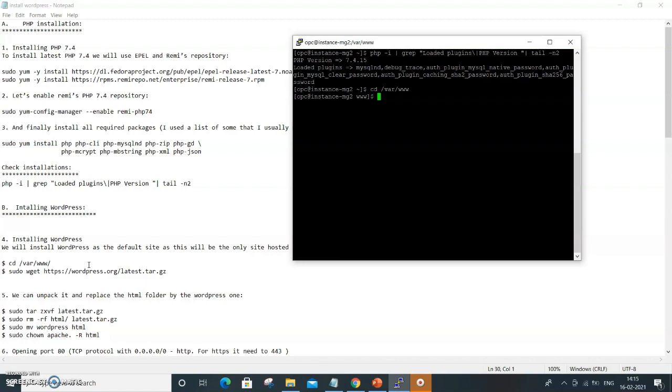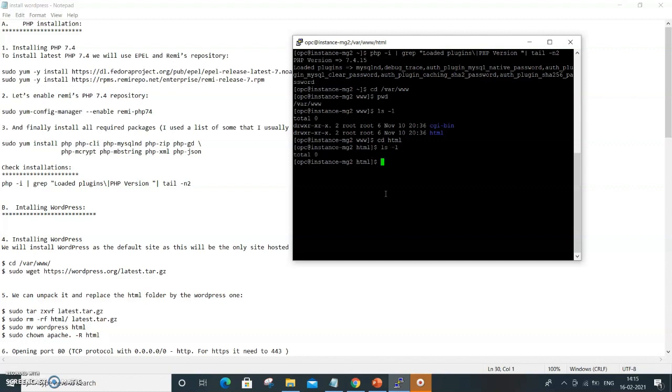So you are in, if you look at the present working directory, pwd, it shows /var/www. ls -l will give the listing. Generally, everything related to WordPress gets installed under the HTML directory. If you look at HTML, currently there are no files, but after WordPress gets installed, you'll see all the files related to WordPress installed in this directory on the Oracle Cloud Infrastructure.